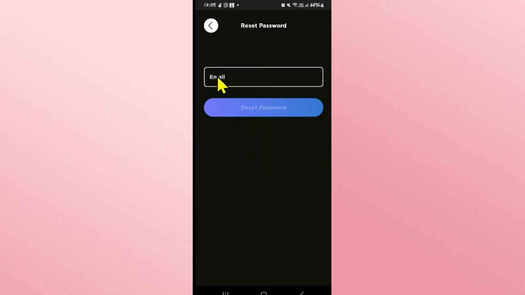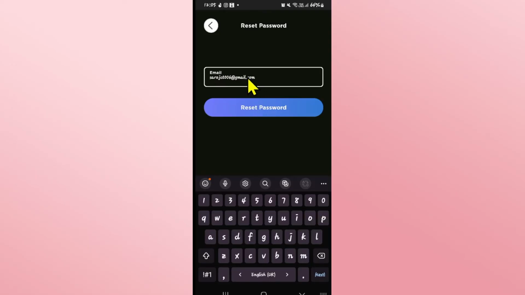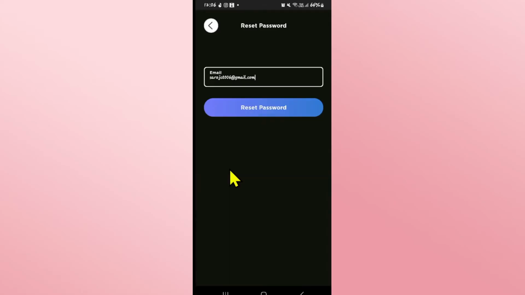You will now be asked to enter your email address. Go ahead and type in the email address that you used while signing up for your account and then tap on the reset password button. You will then be asked to check your inbox in order to find an authentication link that you will need to click on in order to reset your password.